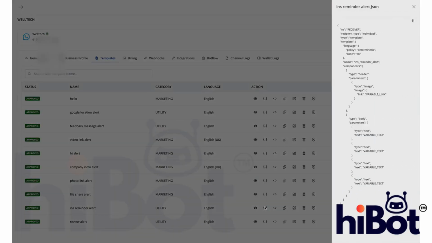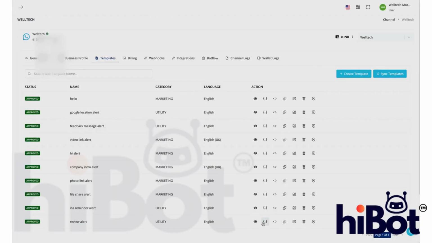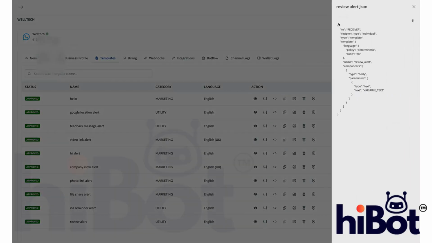So our system will automatically generate the JSON for you. Now if it has an image header, you need to provide the image URL in the variable link and the body variables here. Now let us take an example of this template wherein we have only one variable here. So in this case, we'll click on this and this is the body JSON that we need to send.